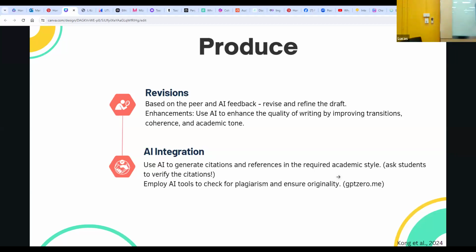And then finally, we have the produce stage. Based on the peer review and AI feedback, they revise and refine the draft. So maybe we allow them to use AI to enhance transitions, signal words, cohesive devices, and academic tone.